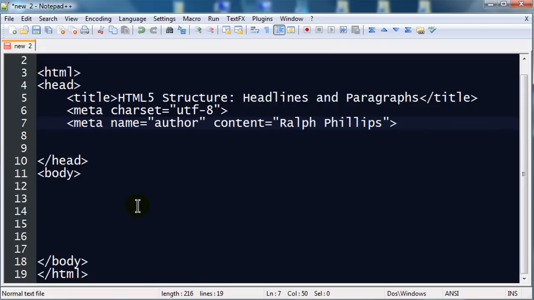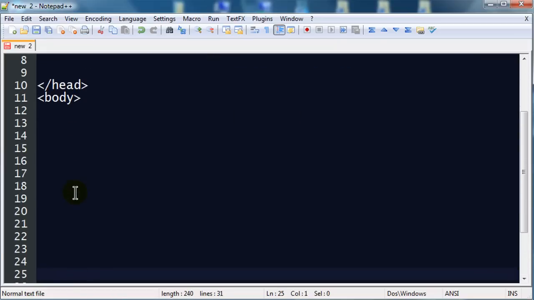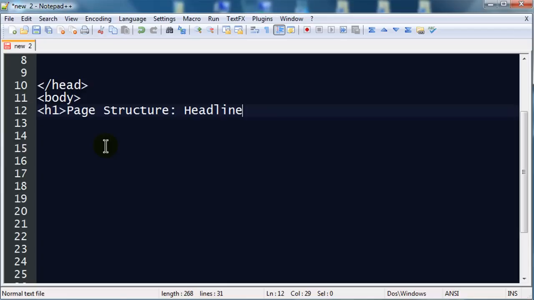So let's get down to the body section of the page. And let me just scroll this up a little bit here. Okay, headlines and paragraphs, very easy to work with. H1, I'll go ahead and type in page structure, headlines and paragraphs. Excellent. So heading 1 or headline 1 is the biggest and boldest of the headlines. There are 6 of them, H1 through H6.